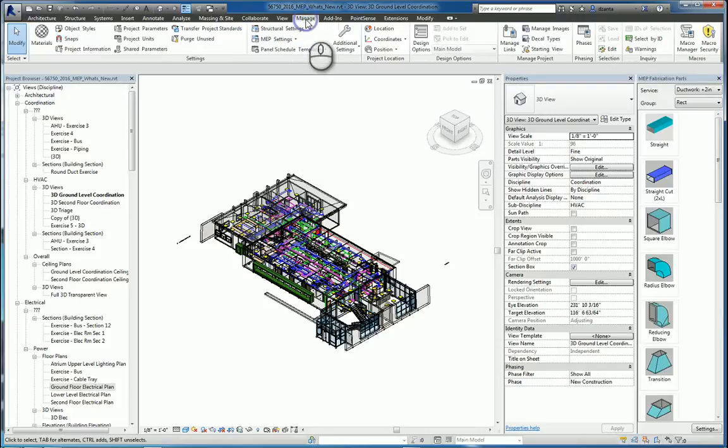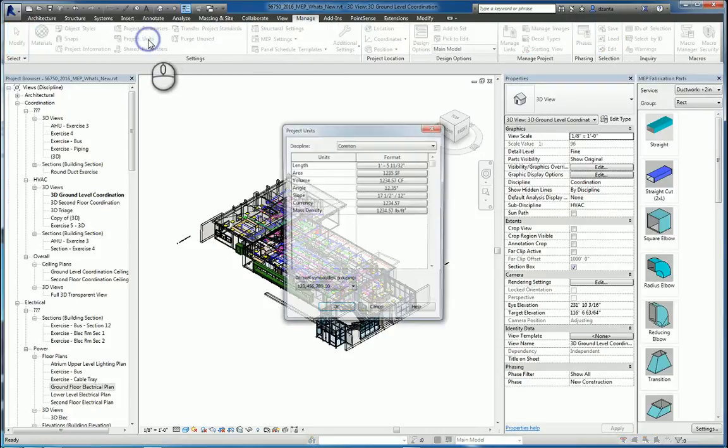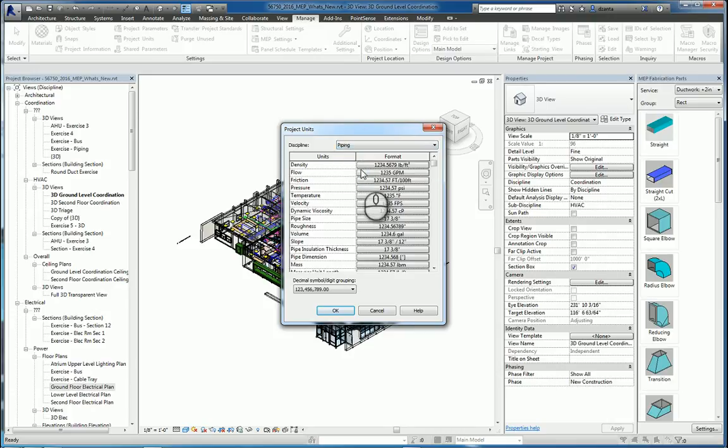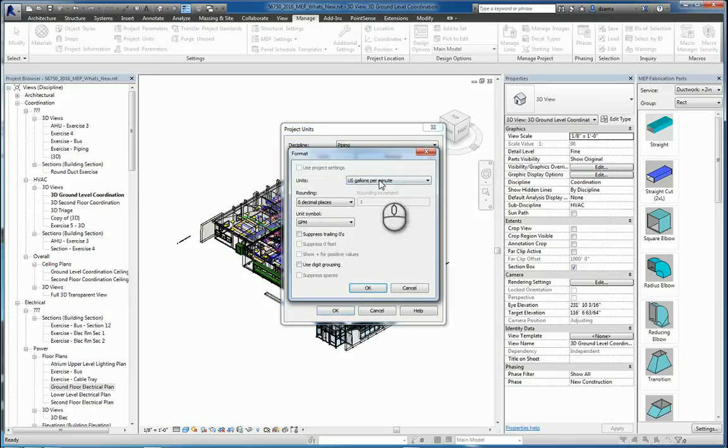If I head over to the Manage tab of the ribbon and go to Project Units, I can actually switch to a different discipline, for example, say piping. And now we can see under Flow, we can switch this to liters per second or liters per minute because these were not available prior.